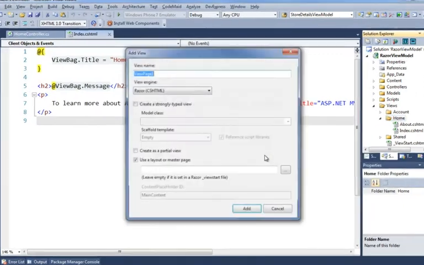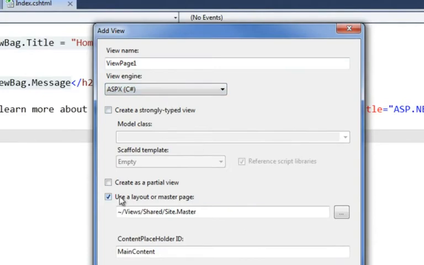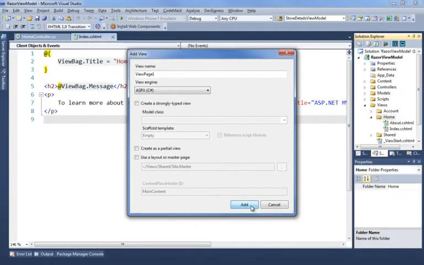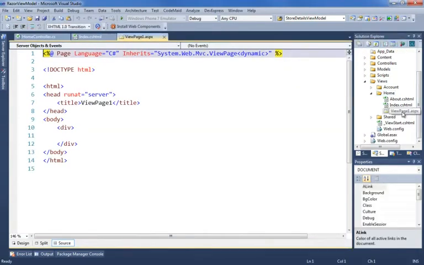However, every time I create a view, I have the option of creating either a Web Forms or a Razor view. So I can create a Web Forms view easily by just changing this and clicking Add. So you'll see here in the same project I have a Web Forms view page.